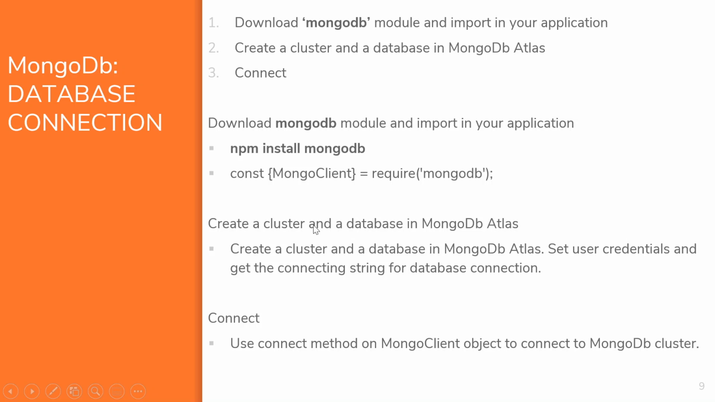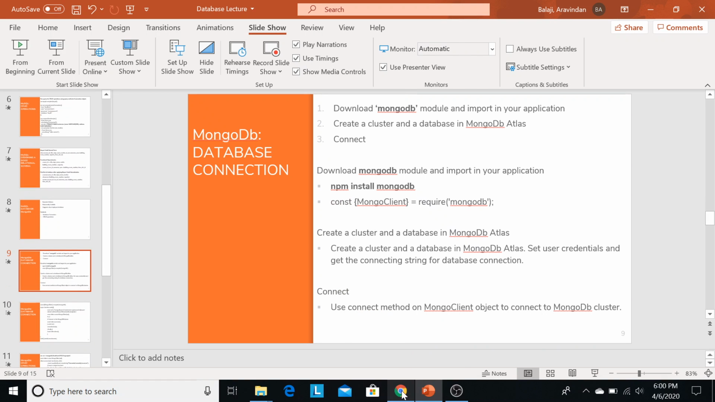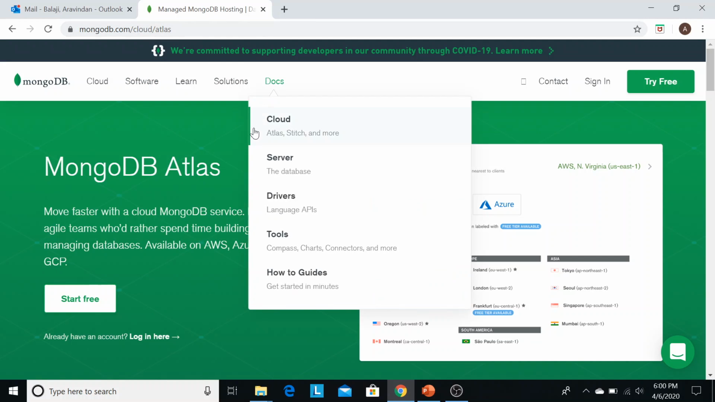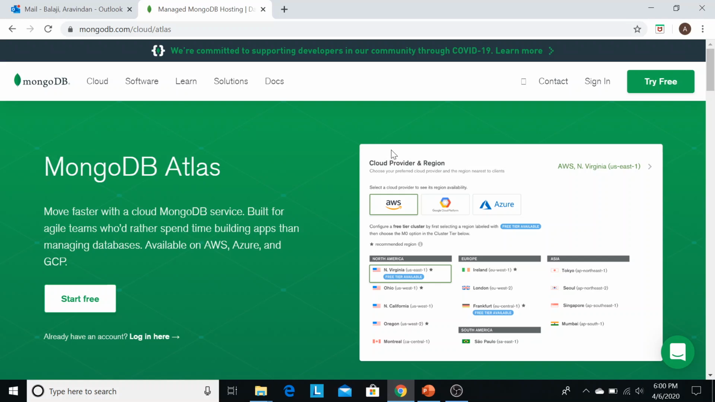The next part is you have to create a cluster and a database in MongoDB Atlas to access the database. I will show you a demo of how MongoDB Atlas is. You can just go to mongodb.com/cloud/atlas, or you can give it a Google search. The first link will be this one. As you can see, I told you there will be three providers. You can choose AWS or Google Cloud Platform or Azure, whatever you want.